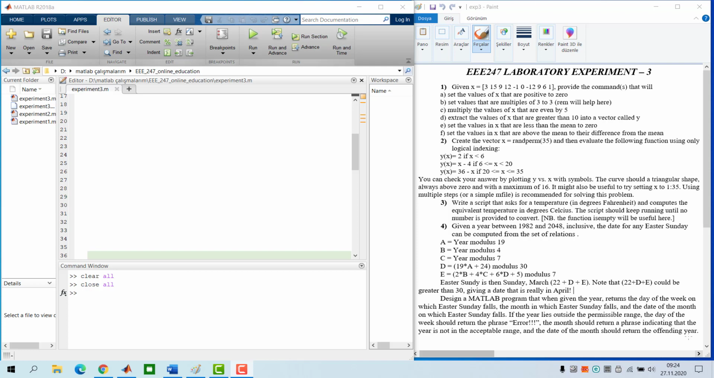Let's move on to the third question. I will explain the third question step by step, but firstly I want you to stop the video and read the question, and after that I will explain. First step, script must ask for a temperature. This means I will use input function in MATLAB. I will explain input function after writing code.